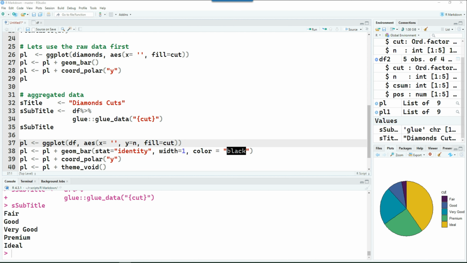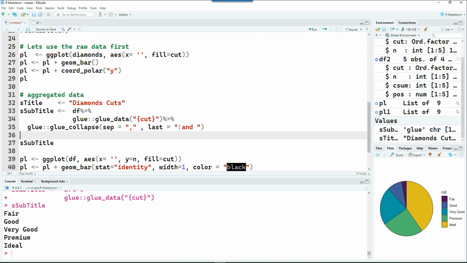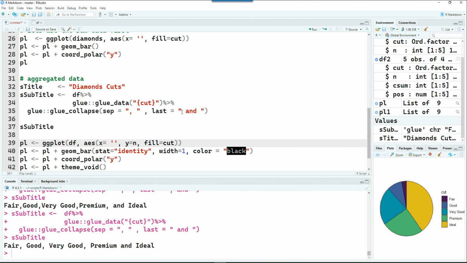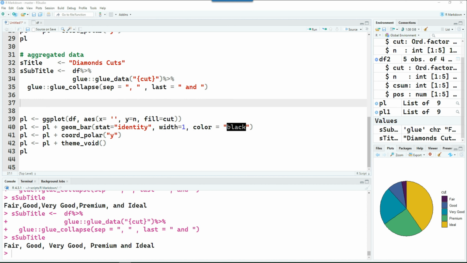There were 5 cuts: fair, good, very good, etc. But to be able to place that into our chart, I want to collapse it. So I want a simple string like this: fair, comma, good, etc. And in the last, you can see that I want an "and". So this is like English syntax saying, okay, these are the cuts available in our chart. So that's good. We can use it as a subtitle now. So with that, let's go further.